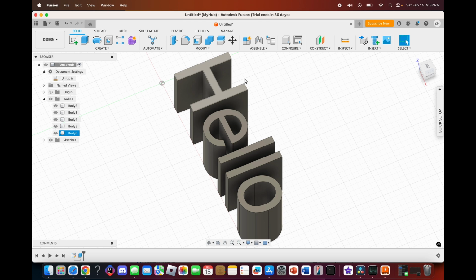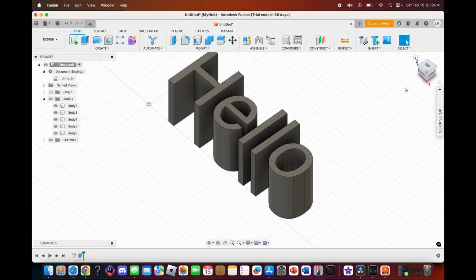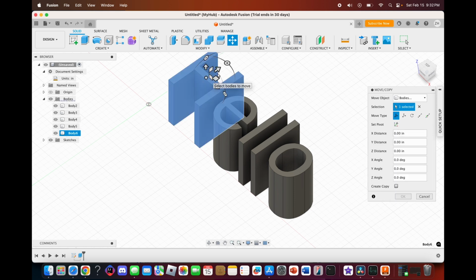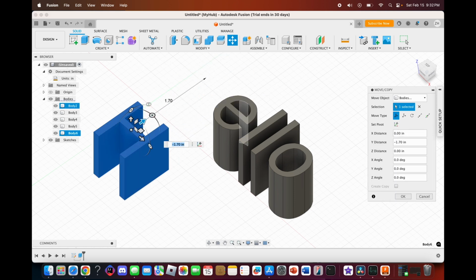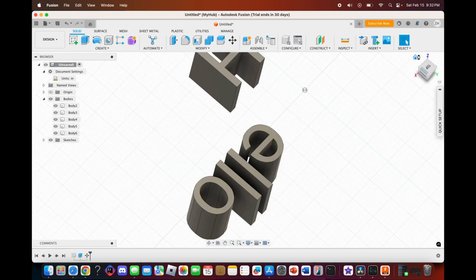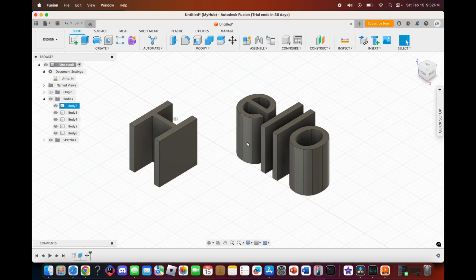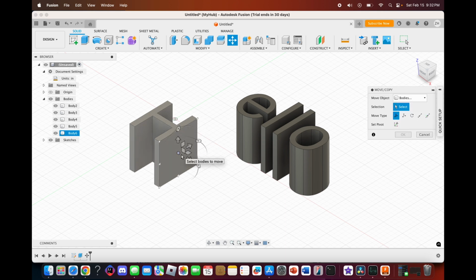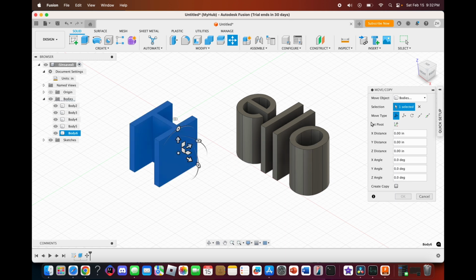If you want to move a body around, you can press M, then click whatever you want, and then boom, you can move it around like this, and it'll change where it is in relation to the other things. That's how you move around bodies, and how you interact with bodies. If you want to move something, you press M, and then select whatever you want to move. And then there are different types of moves as well.